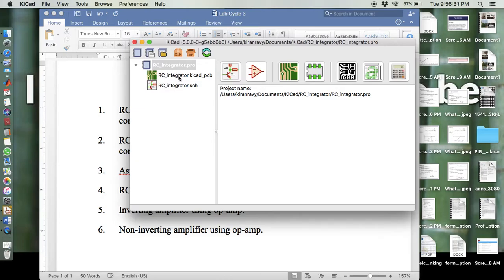So after creating the project you will get two files, PCB and schematic. Here we are doing the simulation of the circuit. So first of all we have to draw the circuit, and that's done in the schematic. The file has the extension SCH. So this is the schematic file, and this is the PCB file, and we are not trying to design the PCB right now. So let's open this schematic.